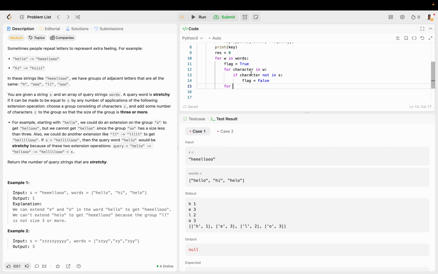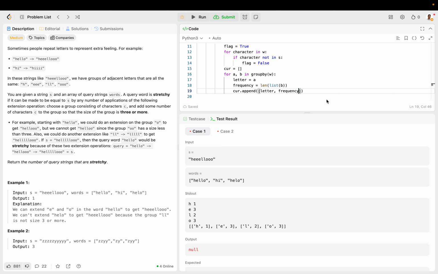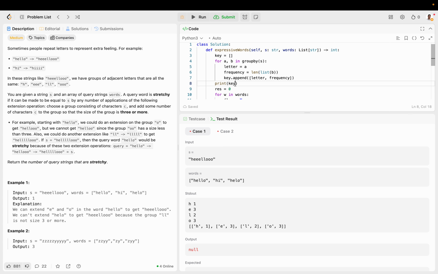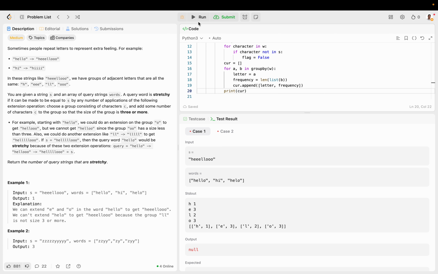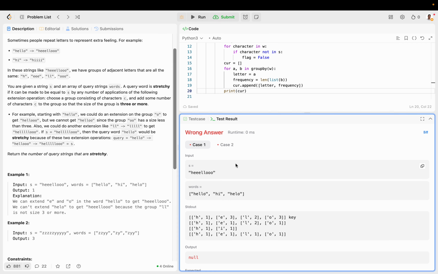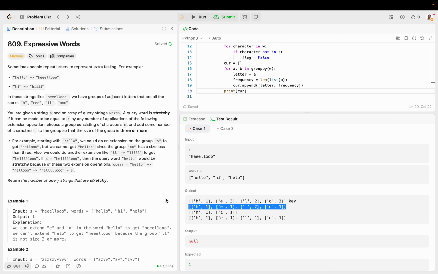On the other hand, we can actually do the same thing, right? We can create like a current sublist and group by as well. So A, B in group by W instead. Again, the letter is A, the frequency is the length of list of B, and same thing, append. Cool, so let's print the key and let's see what it looks like. Print current. Cool, so now we got this nice sublist that we can line up.